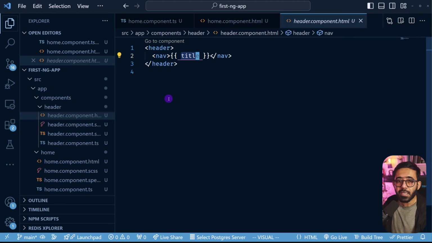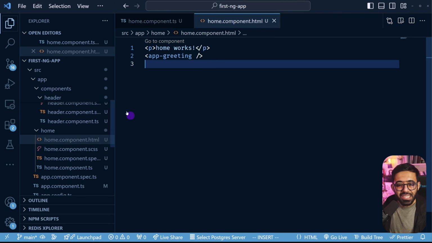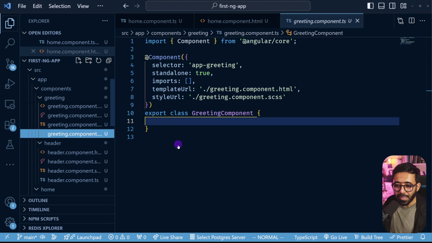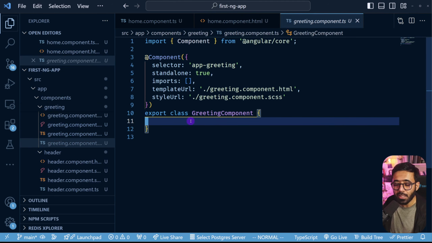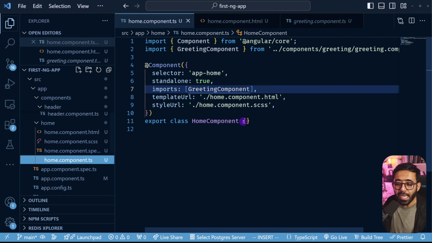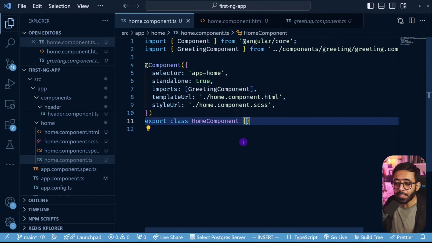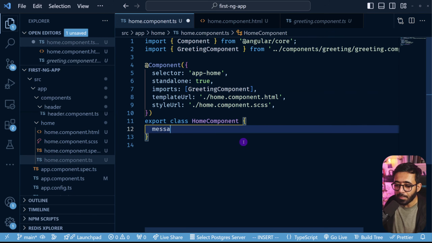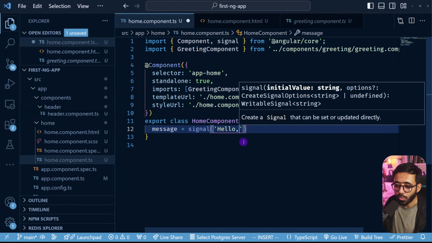So both of the things are related to header component. But the greeting component is a bit different. The greeting component will not have the message in the greeting component class. This will be passed from its parent, and its parent is essentially home component. So home component has to have a message that it can pass to greeting. So here if I say message equals signal, and I can say, for example, hello world.